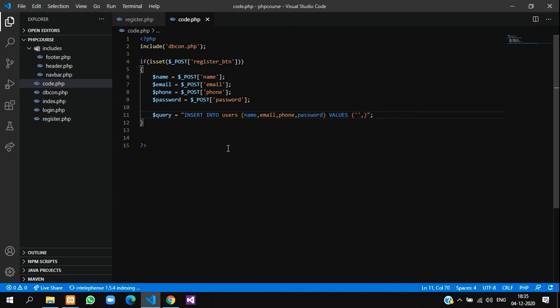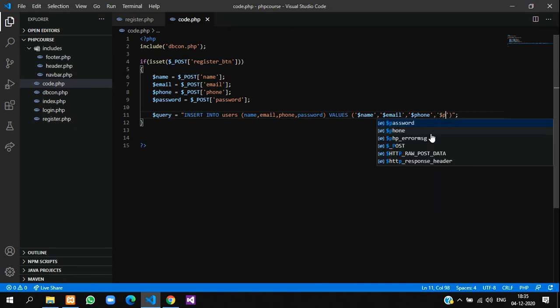comma, here we are giving dollar name. This first column will take the value of this first variable. How you have given your column names, according to that you have to give your variable names also. So inside here, dollar name, dollar email, and dollar phone, and the last one, dollar password.